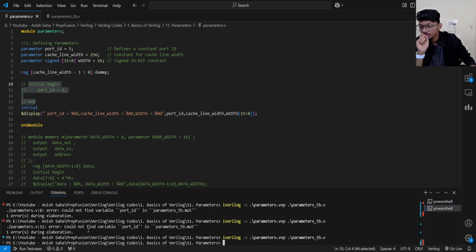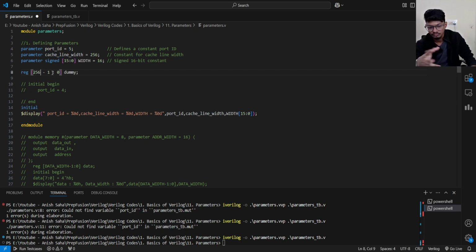This is totally allowed. So that is the use case, because once you define the parameter cache line width, if you write a number here, like 256, there might be a typo somewhere. You might, by mistake, write 255. The code will not be readable. So that's why I make it cache line width. Now it is totally readable. Now when another user sees this code, you will understand, okay, this dummy variable is a reg data type whose width is equal to cache line width. So that's the use case of this parameter. And another use case is, of course, you will not be able to change this value.